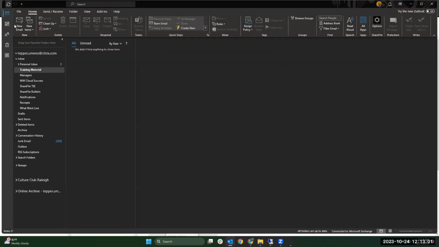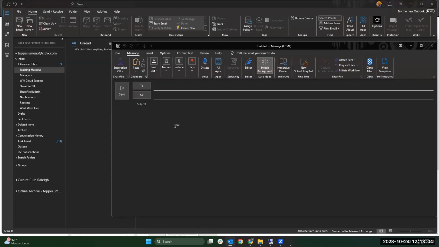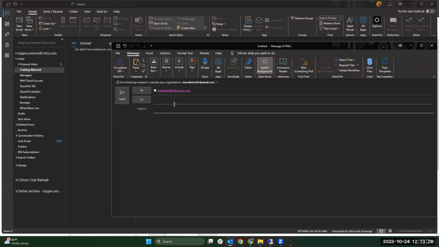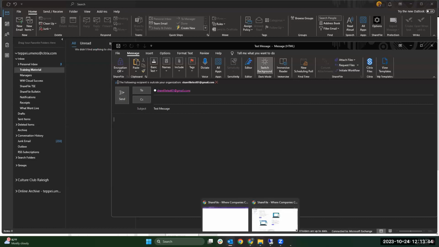Okay, so when we hit new email, you'll see in the top right again the ShareFile options to attach files, request files, or initiate work. And it's really simple to send documents to users. So for me, here's a test message. And again, they don't need to be in ShareFile already. All you have to do is send them the email, and then ShareFile will take care of the rest for you.